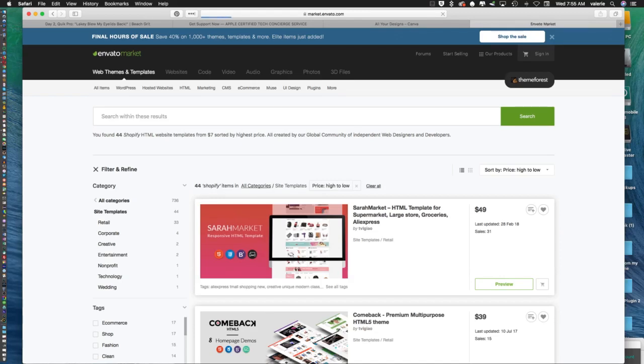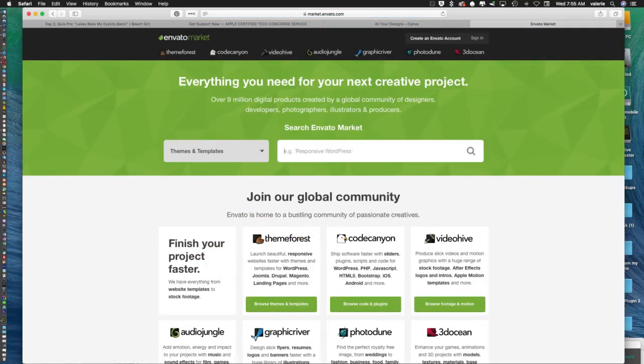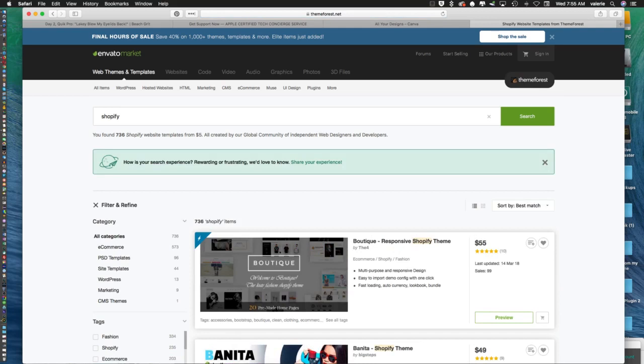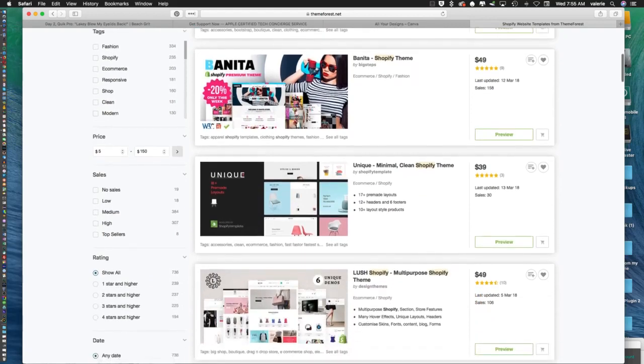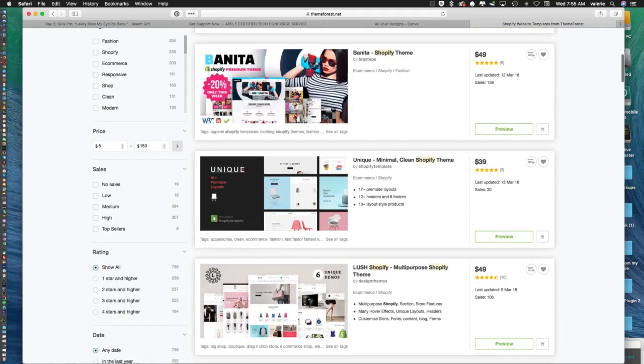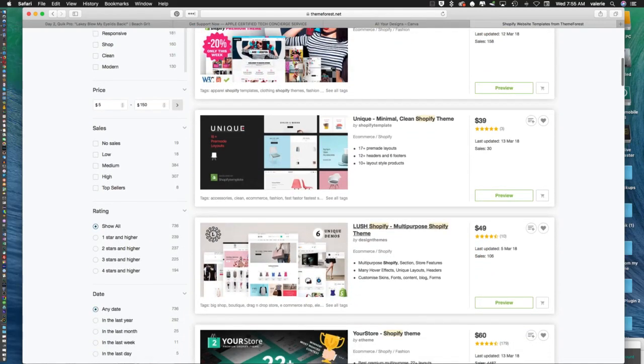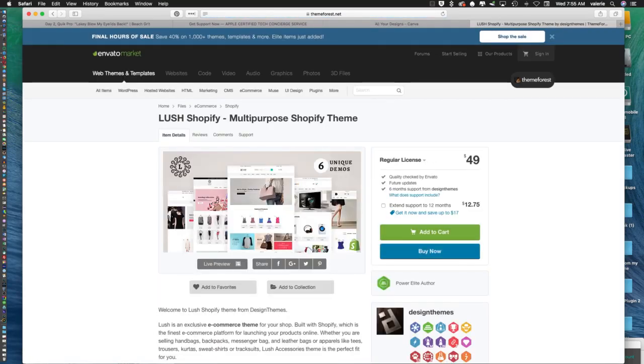Oh, there's even a sale. Okay. Let's check it out. Themes and templates. I kind of thought it would be more of a Shopify theme. So this is pretty nice. Let's take a look at this Shopify theme.